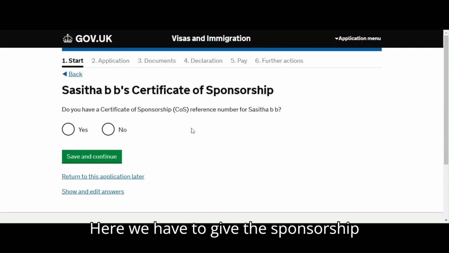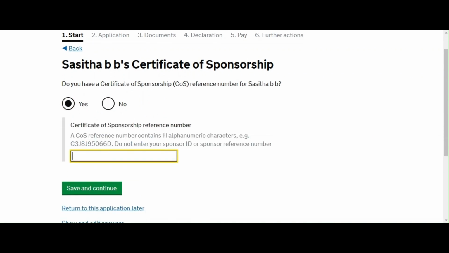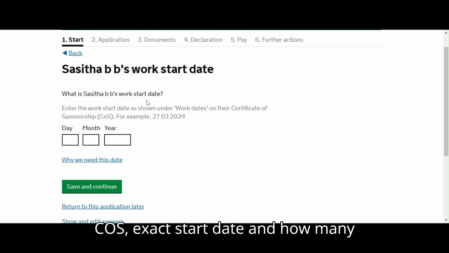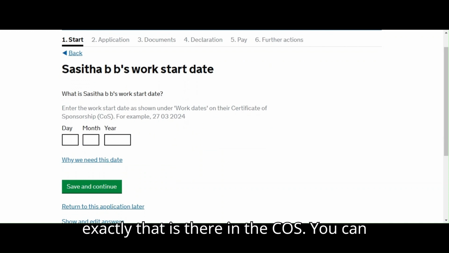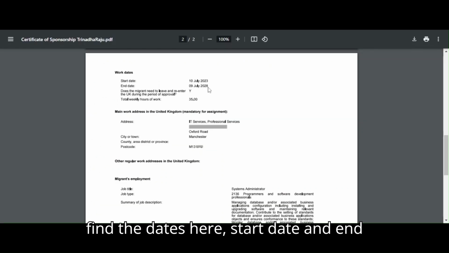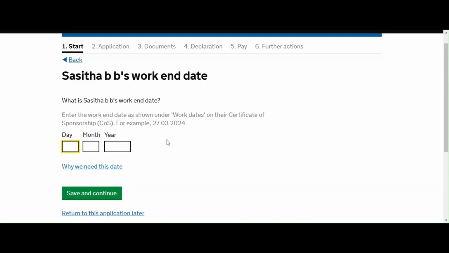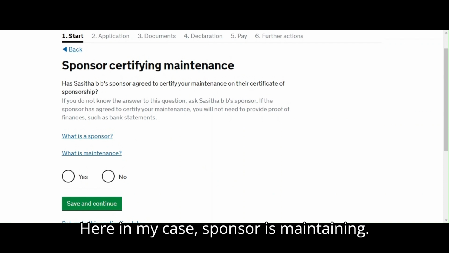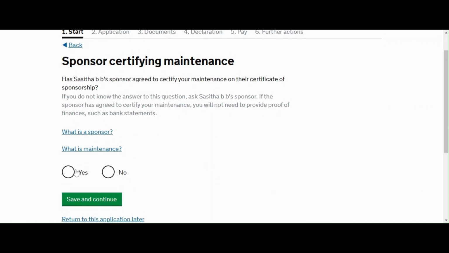Here we have to give the sponsorship details and we have those details. Again, these fields can be found in the COS, exact start date and how many years, everything. So fill that data exactly as it is in the COS. You can find the dates here, start date and end date. So you mention all of them. Here in my case, sponsor is maintaining. It's a yes for me, but make sure you cross check with your COS.